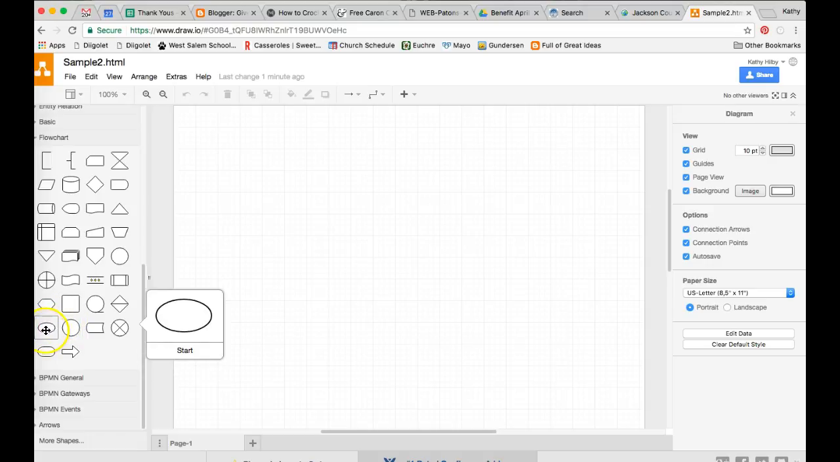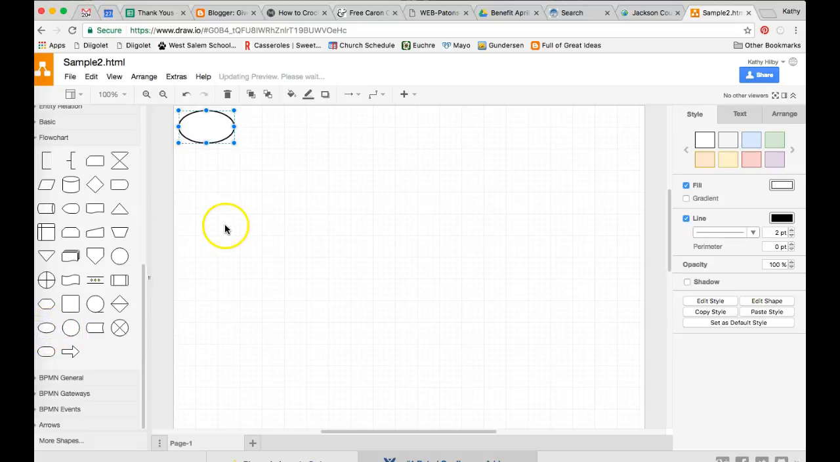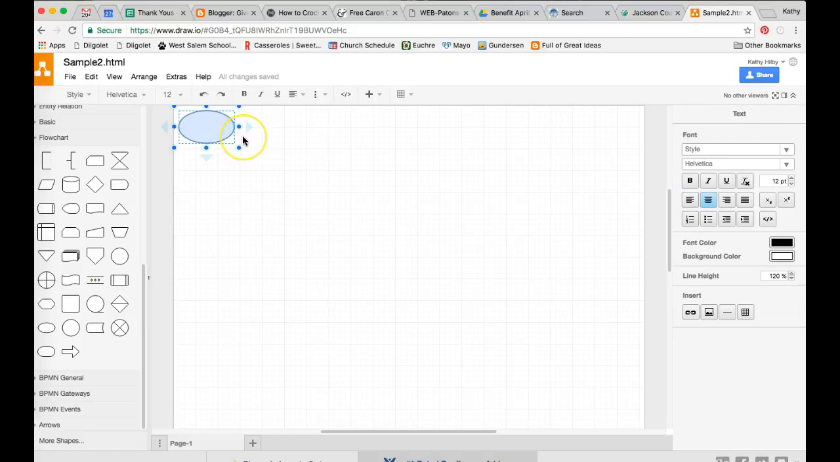So I'll start with the start oval. And if I just click on it, you see it shows up. And I can resize it once it has the handles. Also, you'll notice that once something is selected here, the right-hand side of the screen will adjust so that you can make changes. So if you want to get all fancy and add color to it, you can do that. If you are adding text, you can change it or also change the arrangement. Now to add text is really quite easy. All you have to do is double-click in it, and then you can start typing inside of the shape.